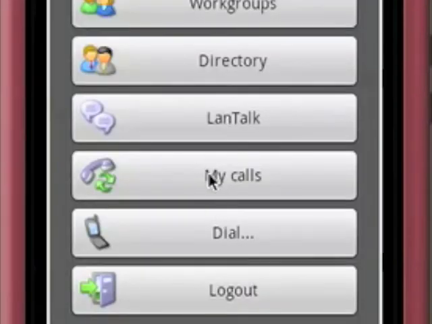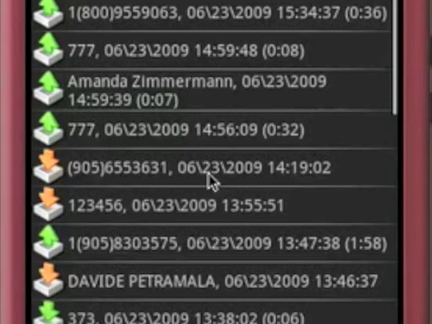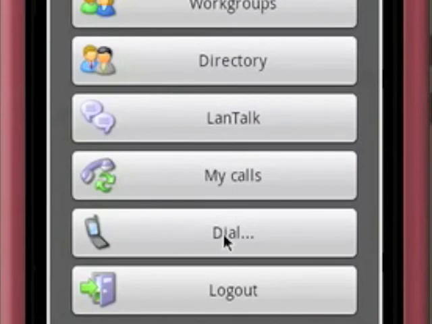I can click on my calls, and then this would show me all my incoming and outgoing calls. And from here I can initiate a phone call back. I can initiate a phone call by clicking dial, and then I can select who I want to dial.